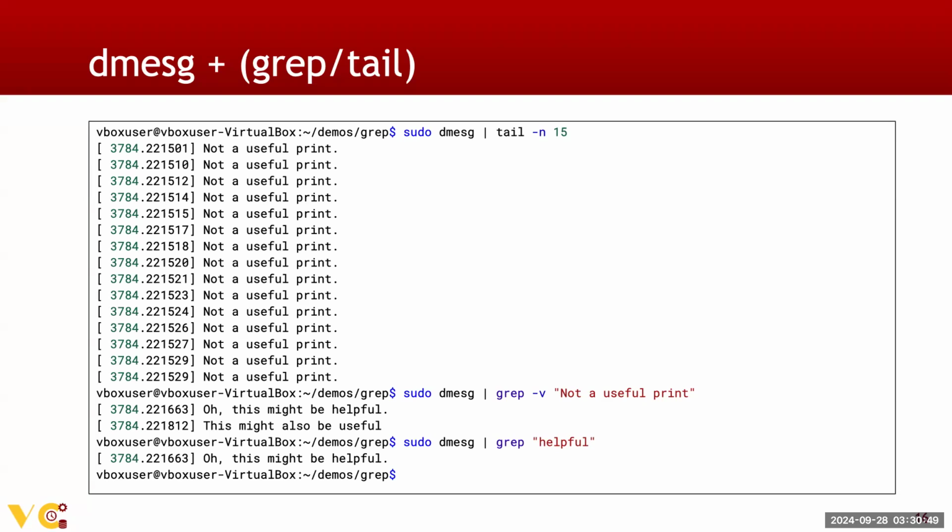The other example that we show here is how you can use grep with dmesg. Essentially you run dmesg, and then you look up a message, not a useful print, right? And as you can see, it will filter out from the entire chunk of the log file only those lines where it is able to match that particular message. This behavior comes from the -v flag, which specifies to filter everything related to this string at the end here, not a useful print, excluding anything that matches that string.